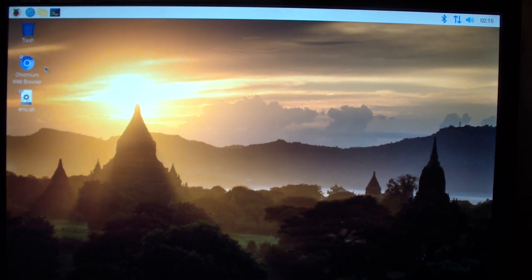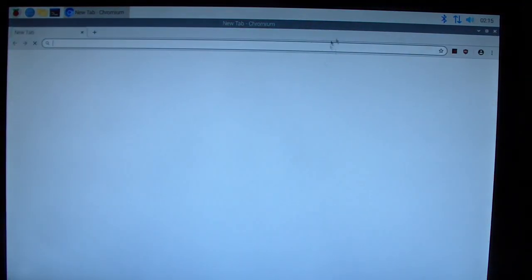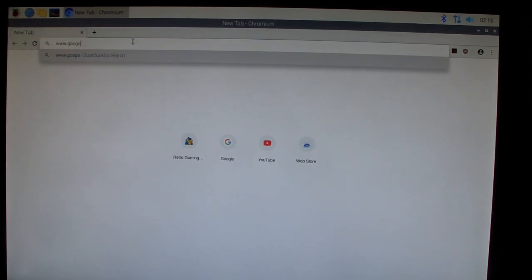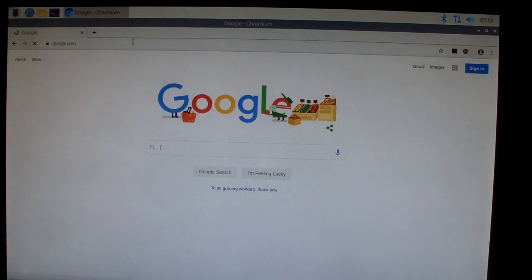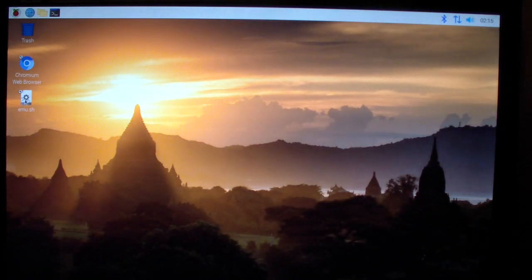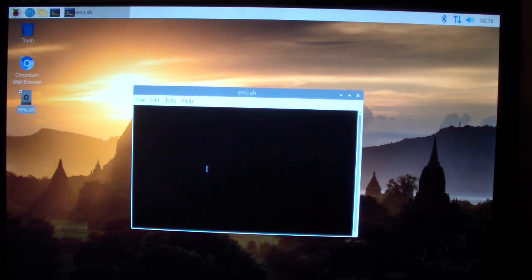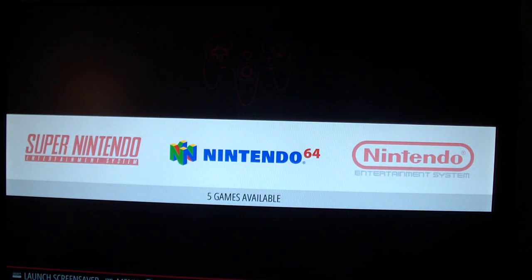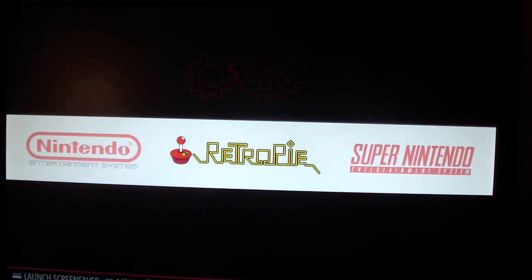And sometimes I may want to do that because I may want to use the Raspberry Pi to go on the internet, right? Just like that. So I have my Chromium browser, and now I'm able to surf the internet. And sometimes I may want to do that. So I'm going to go back to Emulation Station and show you how to get rid of that boot thing.